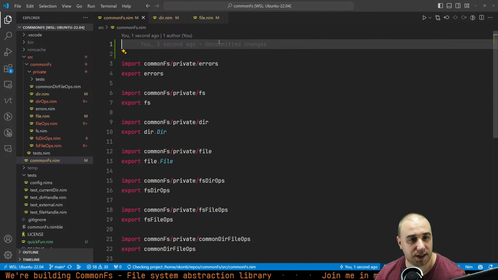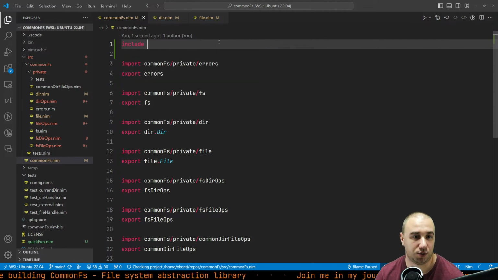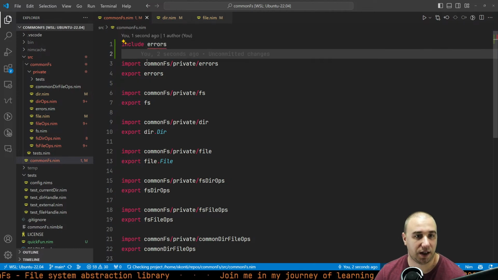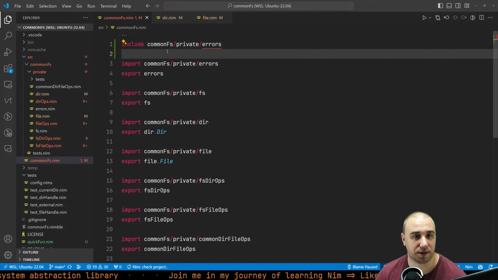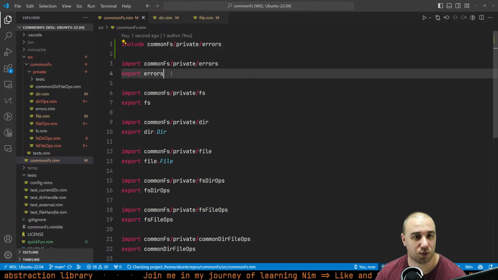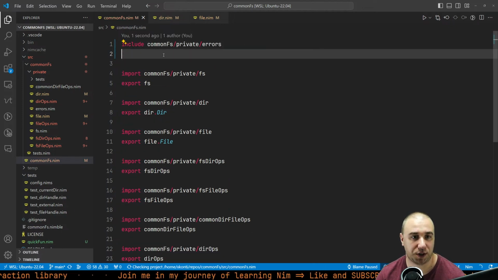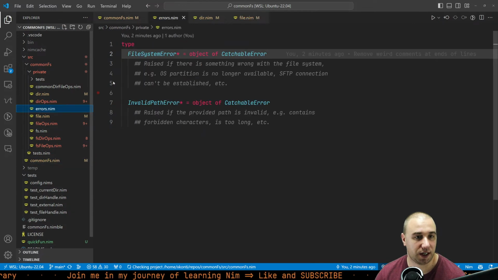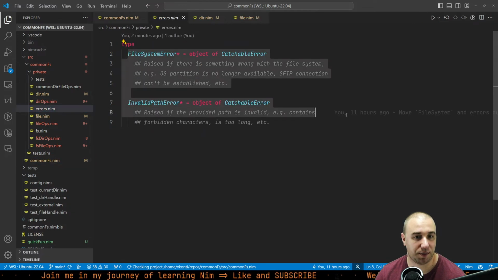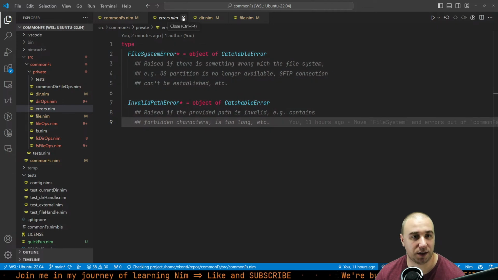So let's see. I would like to include errors, and this will be commonFs private errors. Let's just straight up include that. This way we don't need to re-export it, because that's kind of copy pasting that file in here. If we look at that, we have the type this and type that. So that's good. That can stay the way it is.